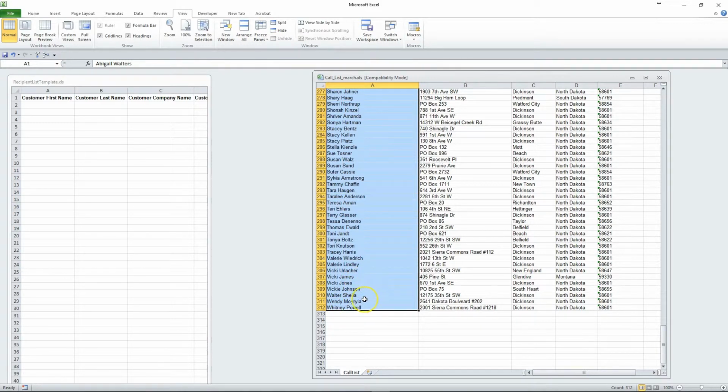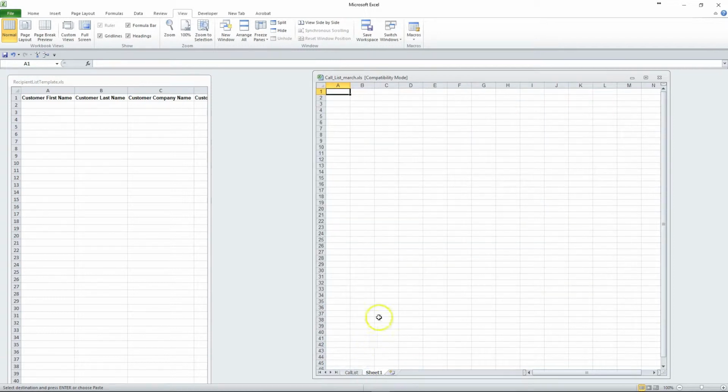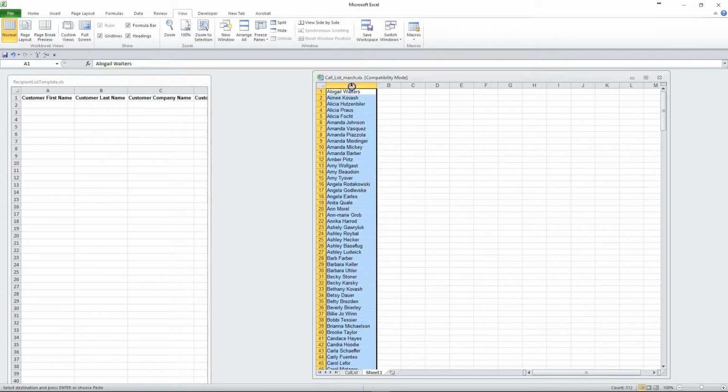Once you get down there, you can hit Control C, and down here there's a little icon so you can add another sheet to the spreadsheet. And then in the very first row and in column A, you can hit Control V, and that will just paste in all of those first and last names like they were in the previous sheet.